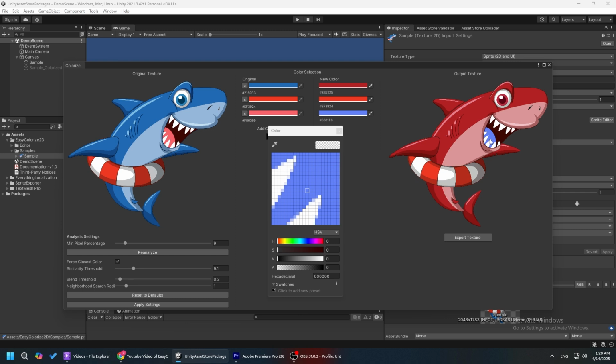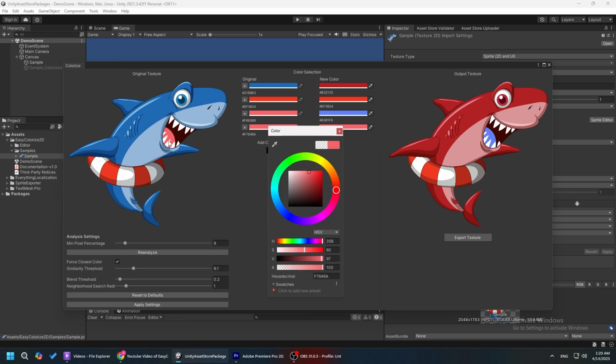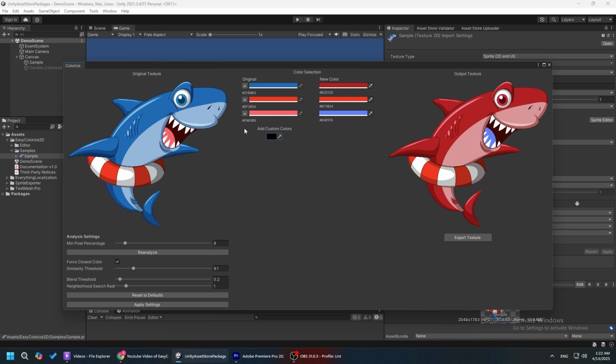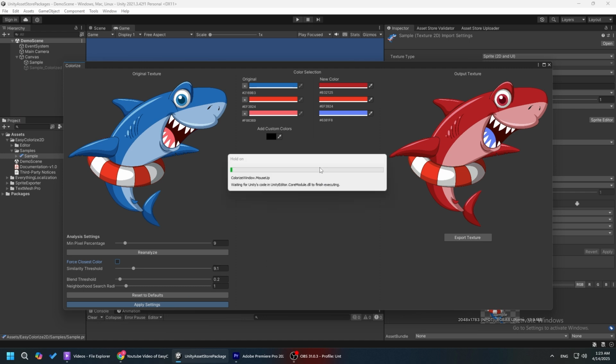In this example, the blending around the shark's teeth is working correctly because the Force Closest toggle is enabled. This causes the blended pixels to be mapped to the nearest color, in this case the red shade, so the color change is applied to them as well. But if I disable it, you'll notice that some of the pixels around the teeth retain their original red shades.